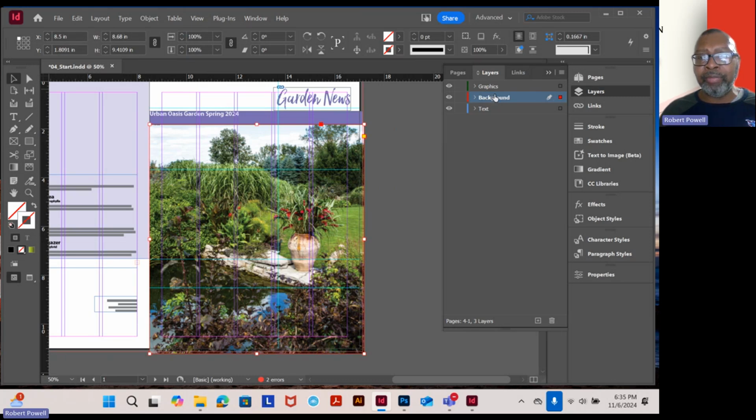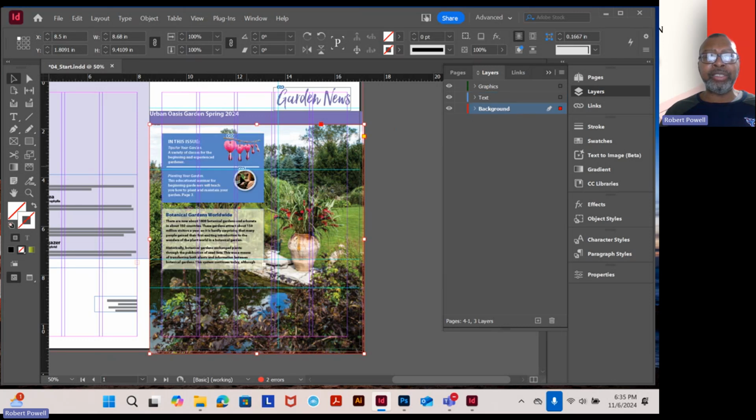Now, as you see, the background layer is over the text layer. So in order to get the background layer under the text layer, just simply click, hold, and drag this background layer down, and you will see the text layer in front of it.